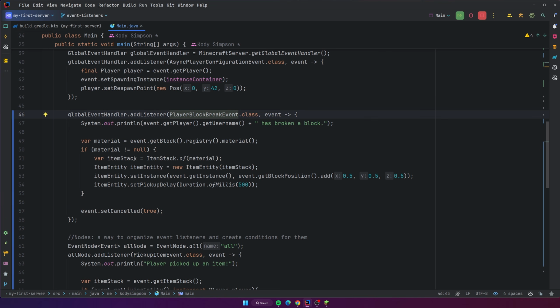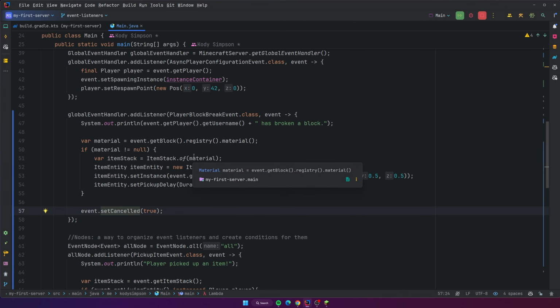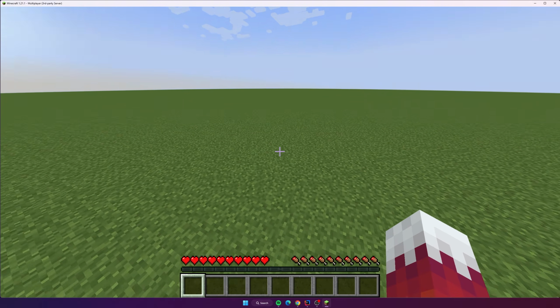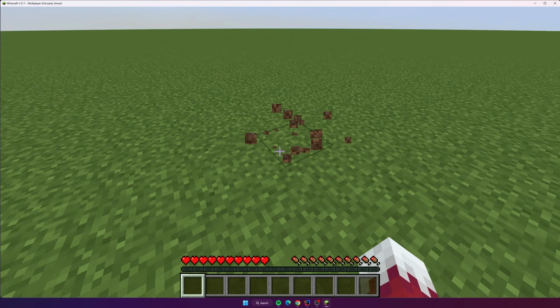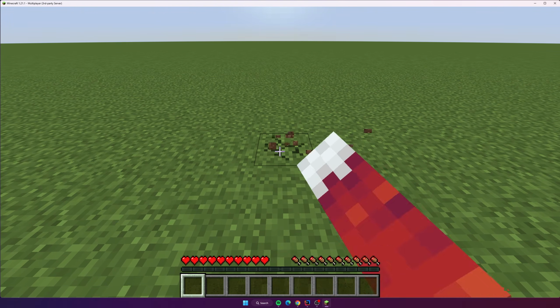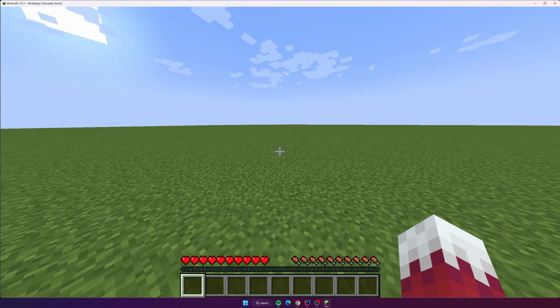So in this specific example here for the player block break event, if we cancel that, this means that the player cannot break any blocks. Nothing will happen. It will look like nothing happened basically, okay? All right, I'm back on the server now. So if I try breaking a block, nothing will happen. So it cancels, and this means that the block will not be broken.